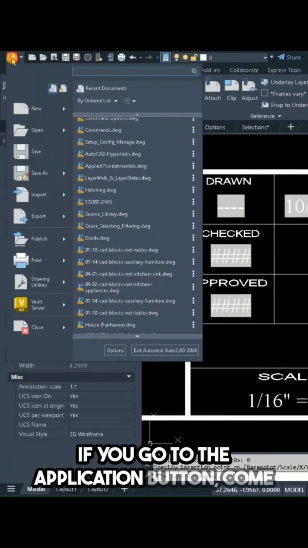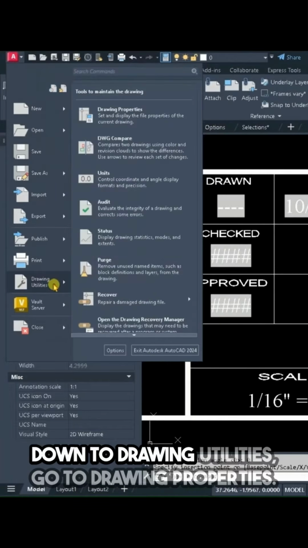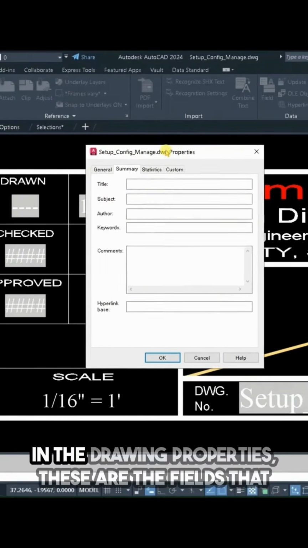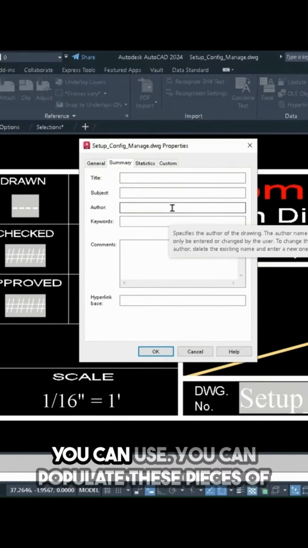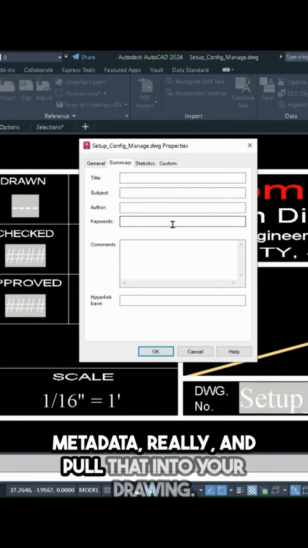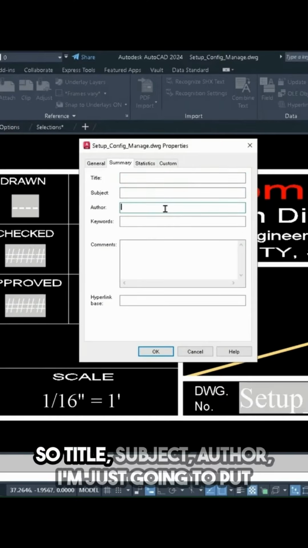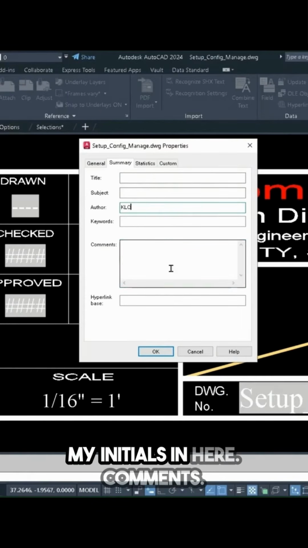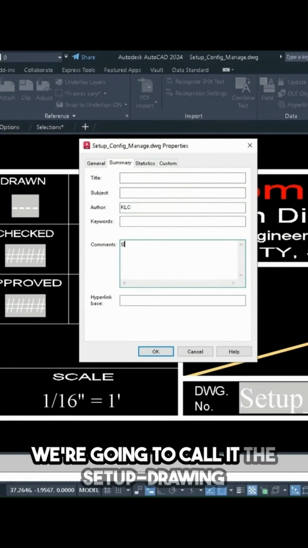If you go to the application button, so come down to drawing utilities, go to drawing properties. In the drawing properties, these are the fields that you can use. You can populate these pieces of metadata really and pull that into your drawing. So title, subject, author, I'm just going to put my initials in here. Comments, we're going to call it the setup drawing.